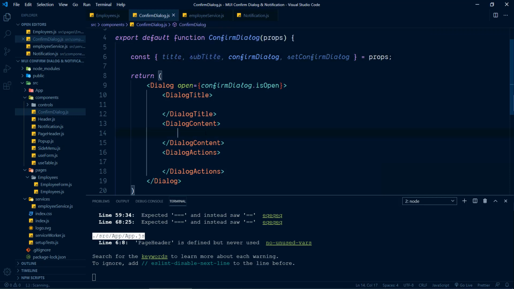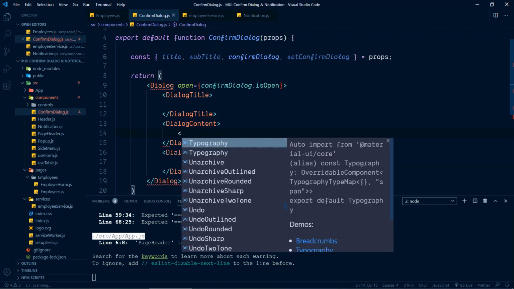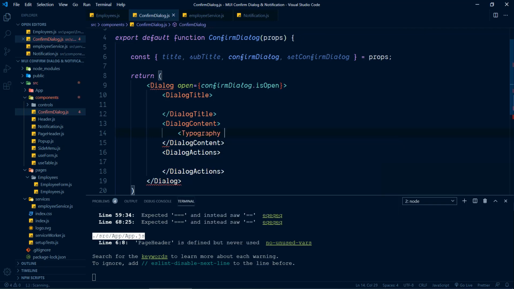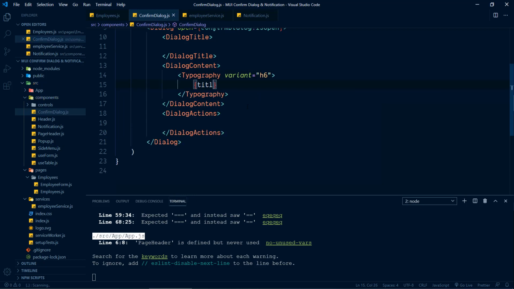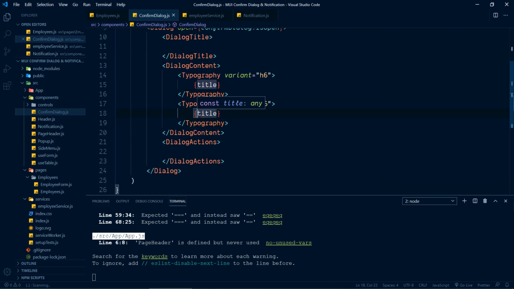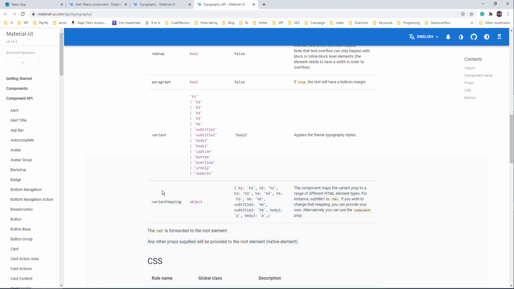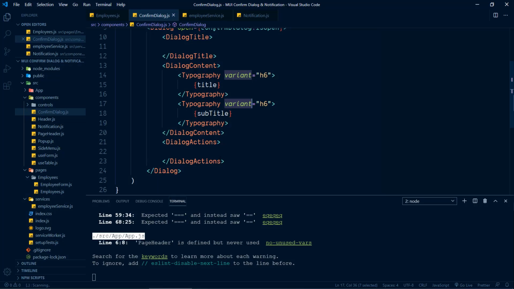So I want to show the question inside an H6 header. First of all, we have to have this component Typography and we can set this variant as h6. And inside that, we can show this title property. Now let me copy this and paste that below for subtitle. For the Typography component property variant, we can have these values here. We will be using subtitle2 for this description here. So subtitle2.